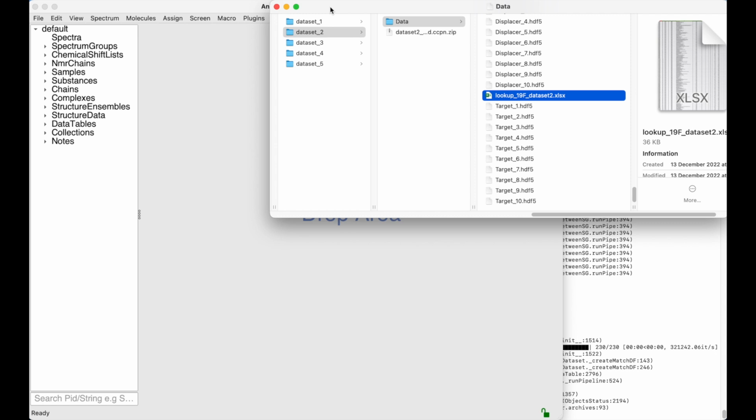We're going to be using dataset 2 from our tutorial dataset to do this demo. This is simulated 19F data, which to be honest is probably not particularly realistic, but it will give you a nice idea of how the software works.